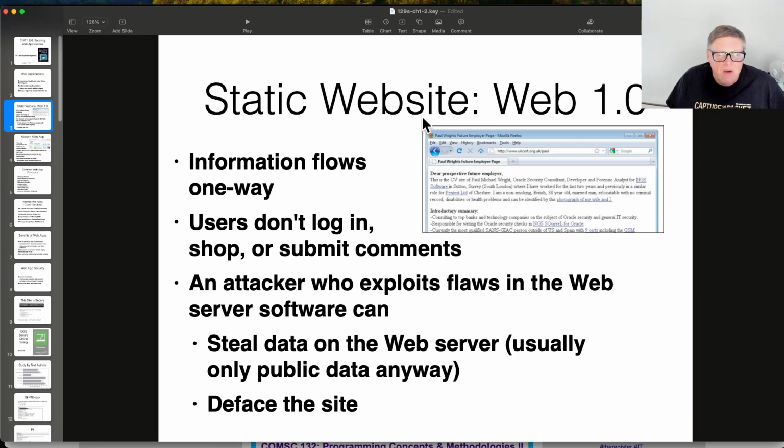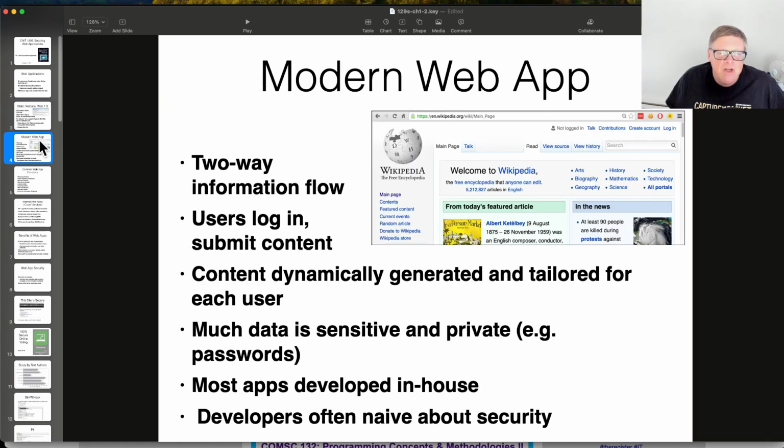So here, Web 1.0 is just a page. You look at the page, nobody logs in or submits contents or anything. Now, in principle, they can still do things. They could hack into the web server itself due to flaws and take it down or steal the files you didn't intend for them to get on the web server, but the hacking opportunities are pretty limited. But a modern web app, you log in, people submit content, and because you're logging in, that means the website has some kind of database storing usernames and passwords, and that's a high-value target to steal.